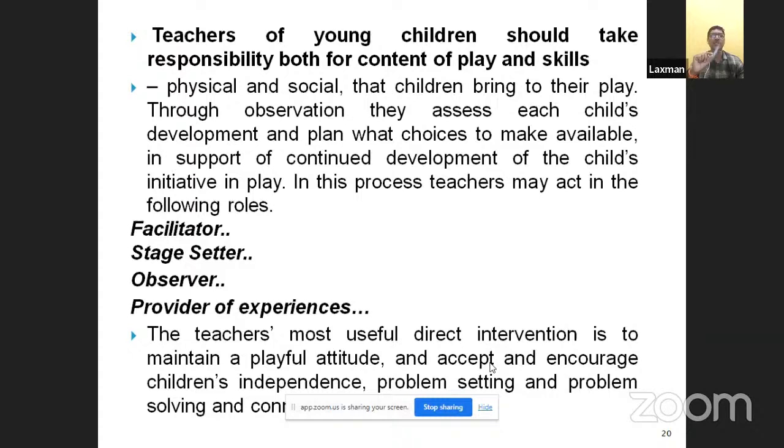Play becomes a vista through which the teacher can view the maturational levels of children. Observation should not limit itself to assessment but should also facilitate appropriate social interactions and motor behavior. It is important that the children be decision making during play. This is the observer idea. Next, provider of experiences. The teacher should be a provider of experiences.